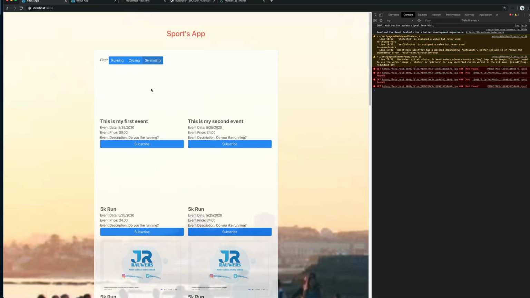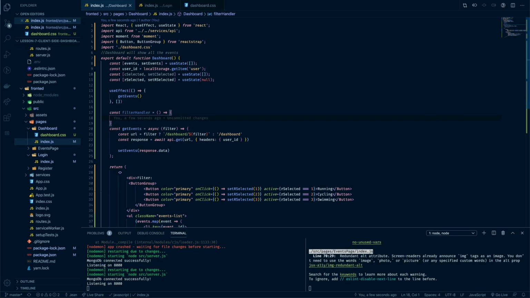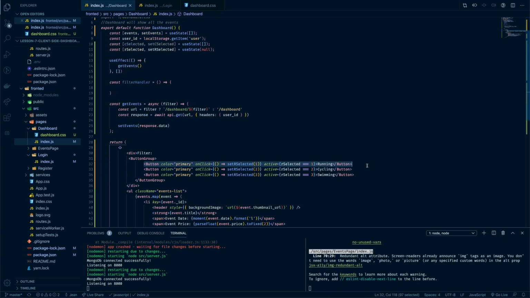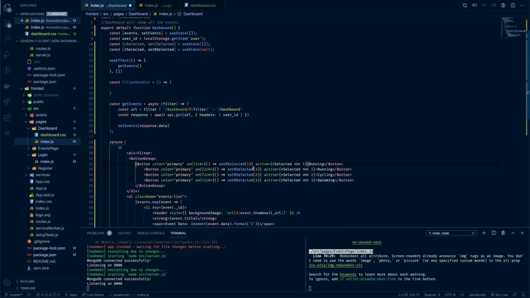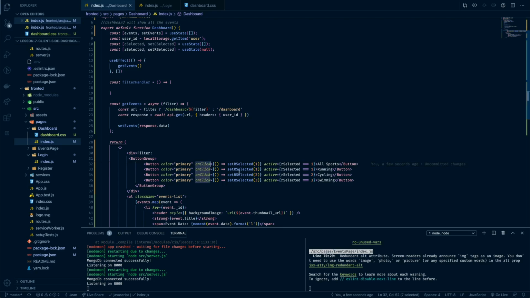But basically what we want to do is create another function, const filterHandler, and this filter handler will be a function that will use the get events, and based on the value of the filter, it will do different things, right? So right now what we want to do is actually add a fourth button here that will be all sports, and then you can filter by running, swimming, and the way that this is going to work is when you click, we're going to have a filter handler.